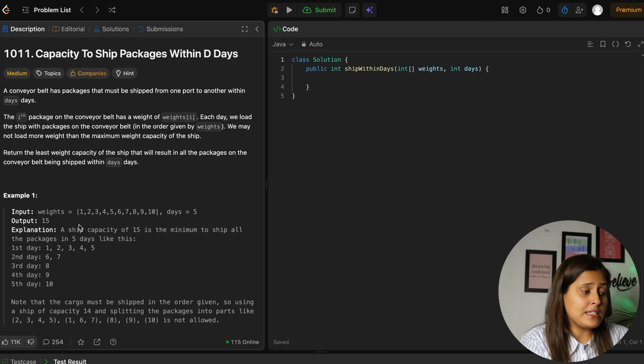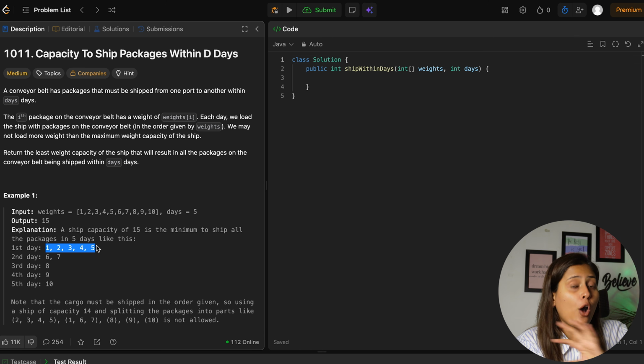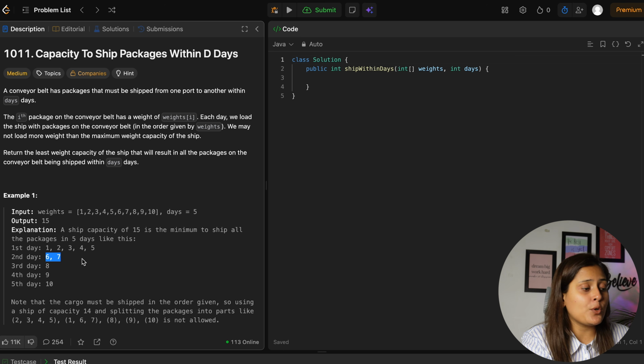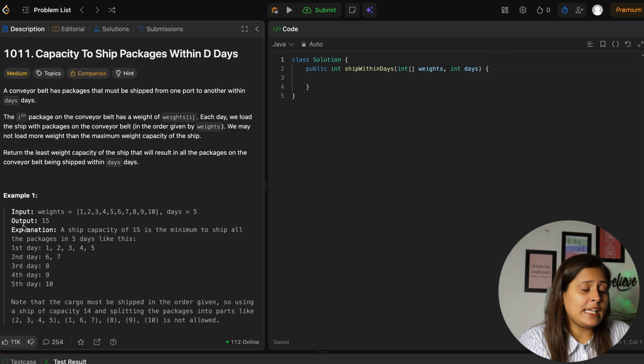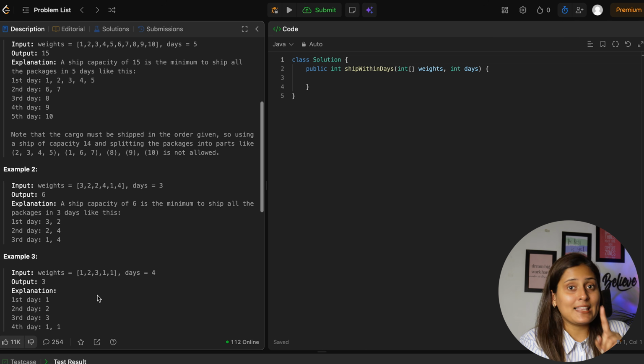And in example number 1, if you see, 15 was the least capacity, and that will ship all packages in 5 days. You also have to see if it is possible to ship all within 5 days. One day will be 1 plus 2 plus 3 plus 4 plus 5. If you take all these 5 together, you can say in one day you have shipped them. On the second day you shipped only 6 plus 7, because 6 plus 7 is 13, and if you take 8 also, it will be total 21, and that is not possible because 15 was the capacity, correct? So with a capacity of 15, it was possible to ship all these packages in 5 days, and that was the minimum also.